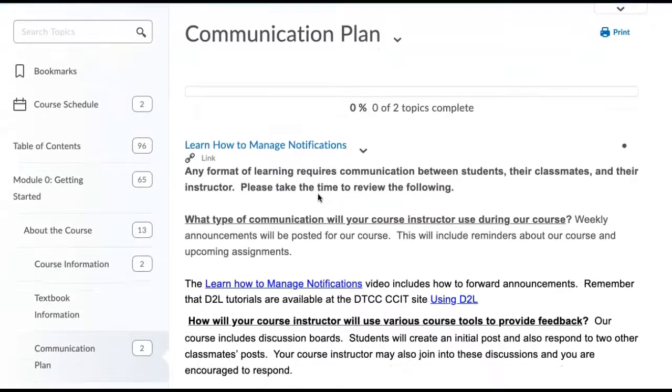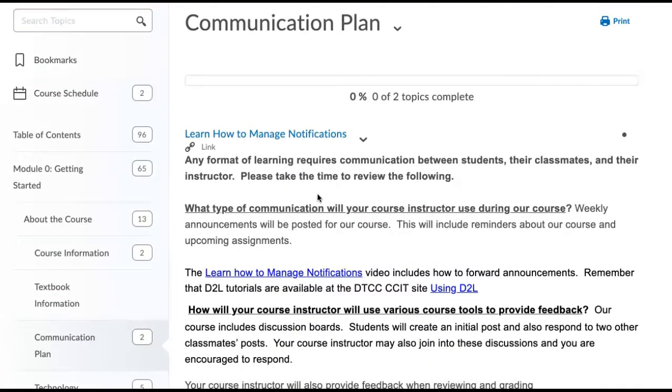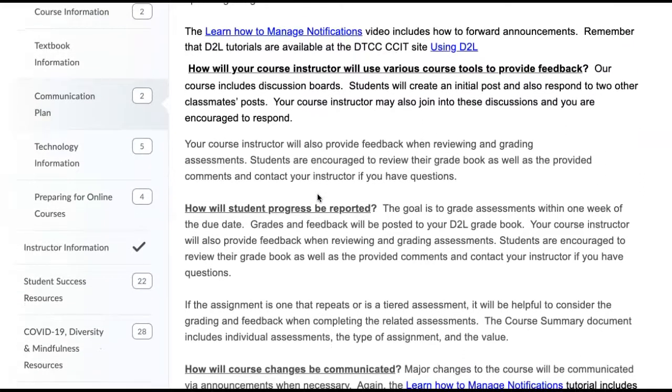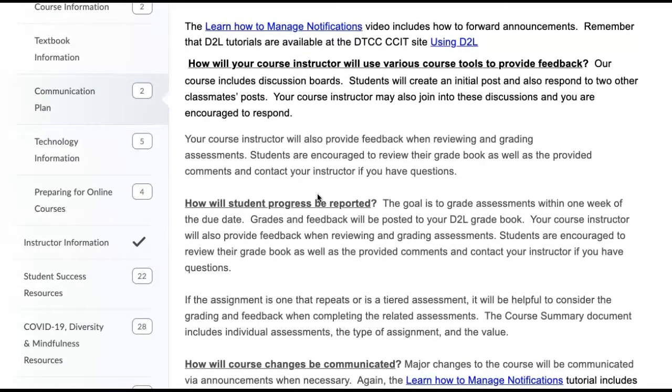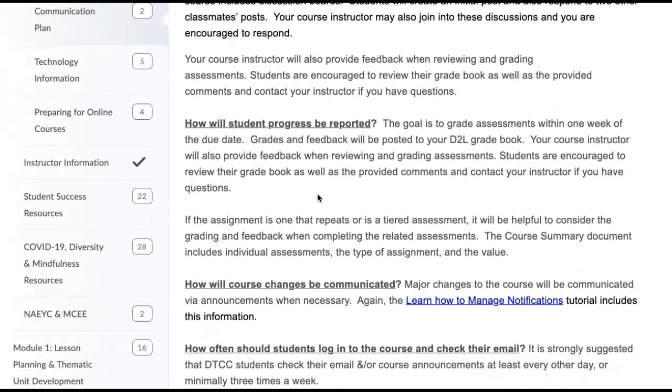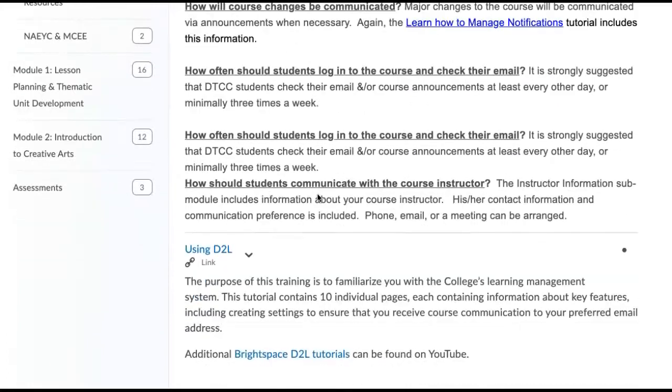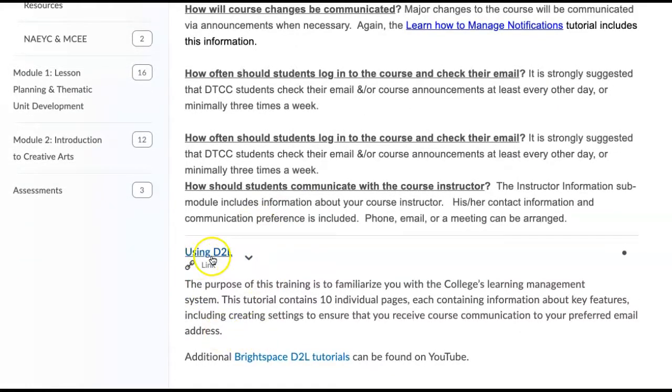The next part of getting started is the communication plan. So this is a question and answer format. What type of communication from your instructor? How will different tools and assessments be provided with feedback, and in what time frame? How will student progress be reported to students? So again, you can read through these. Here at the bottom, you can see the using D2L and the Brightspace tutorial. And Brightspace, again, is the D2L YouTube channel.